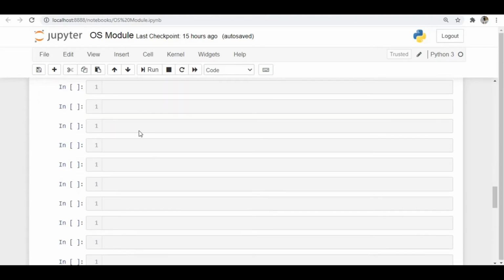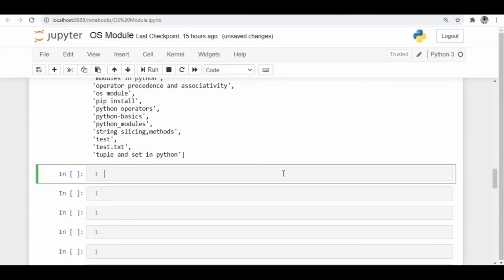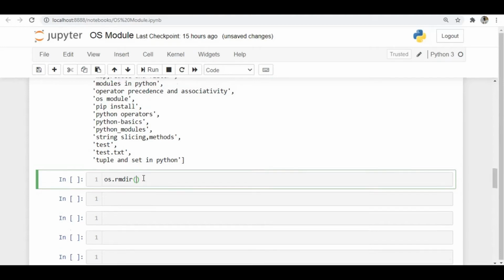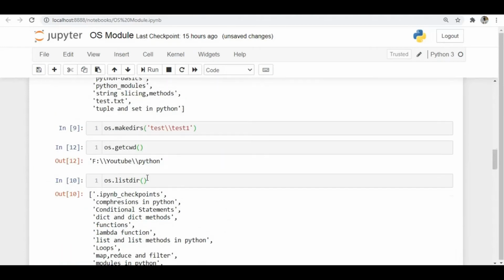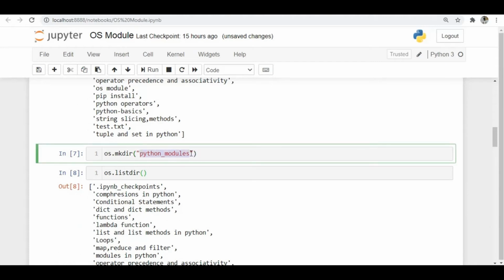The next method I have to discuss is, if you want to remove some directory that you have created, you can even do that. There are two methods you can use for that. I'm using os.rmdir(). This is the method we use for removing a single directory. In the previous case we created this Python modules directory, so I'm using the same Python modules to remove.